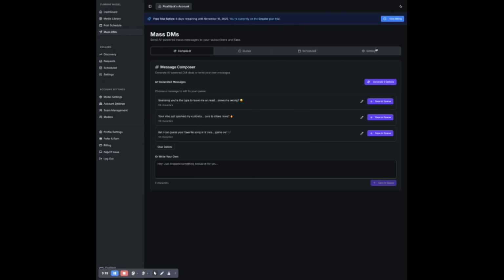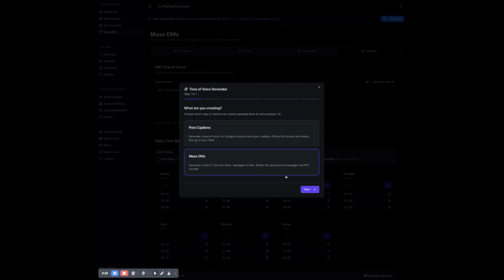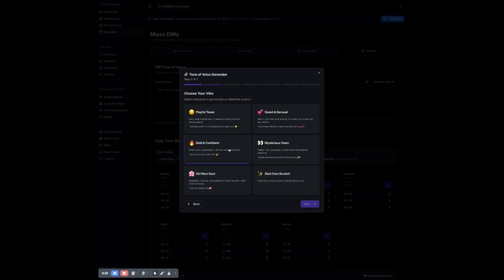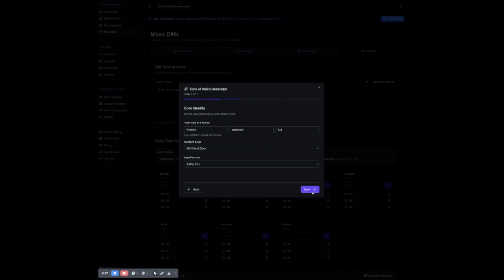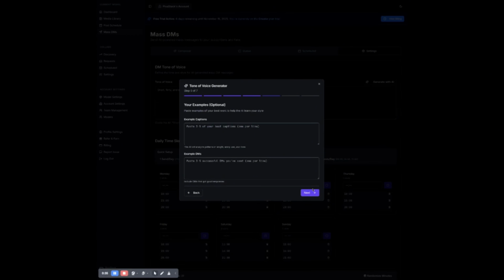As per the post scheduler, we've also got a tone of voice designer. So with this wizard, we can generate a tone of voice specifically for mass DMs that might have a slightly different tone to our posts to drive as much engagement as possible from our fans on Fanvue.